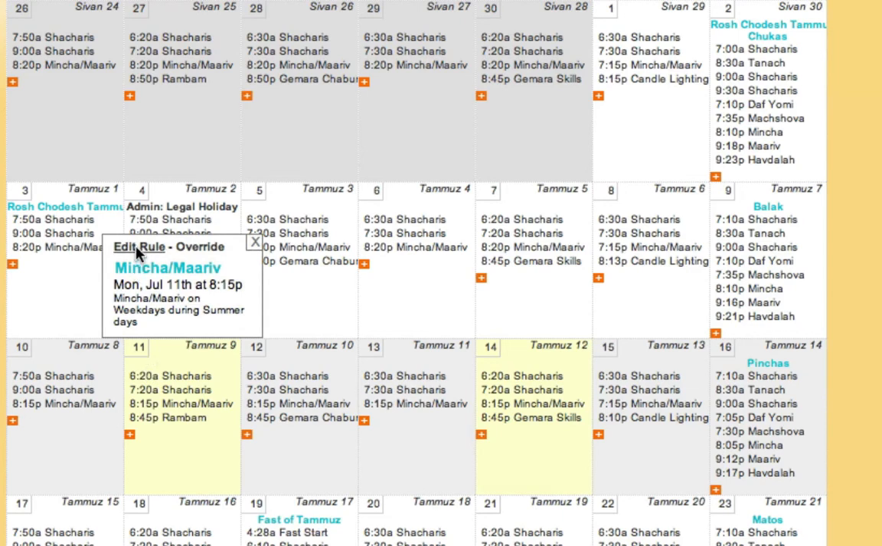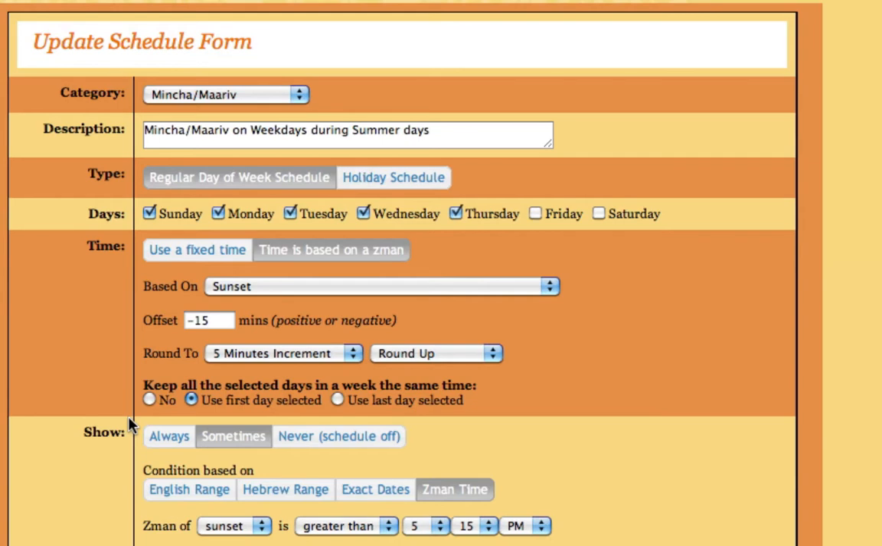A good look at that is the Mincha Marv rule for this shul. I'll click on this rule, and I'll show you how this works. As you can see, I named this Mincha Marv on weekdays, including Sundays, for summer days. And I'm saying this is a regular day a week schedule. It's not a holiday schedule. It applies Sunday, Monday, Tuesday, Wednesday, and Thursday.